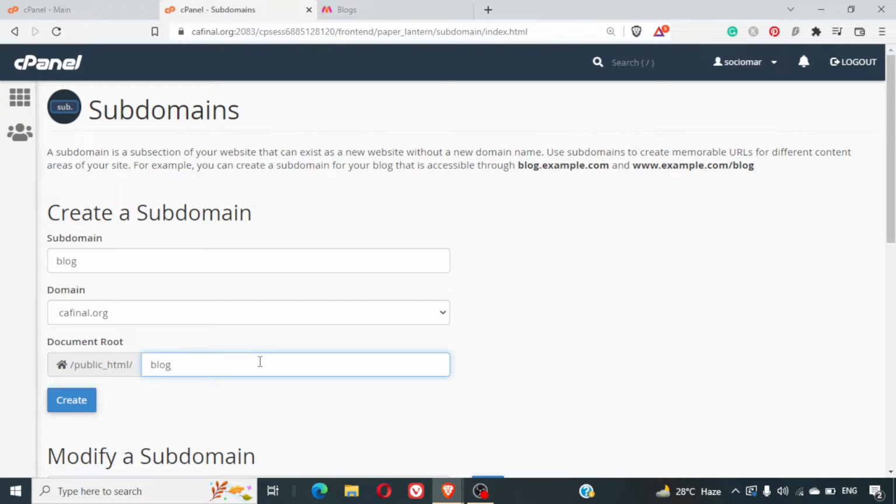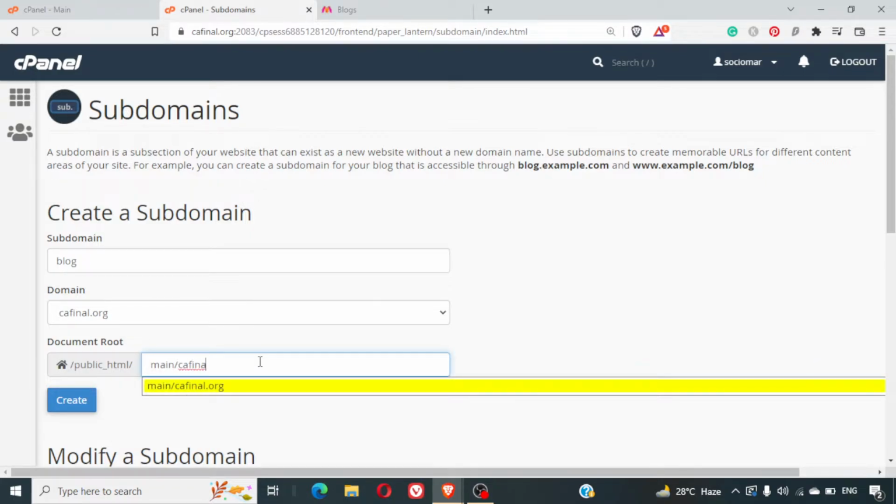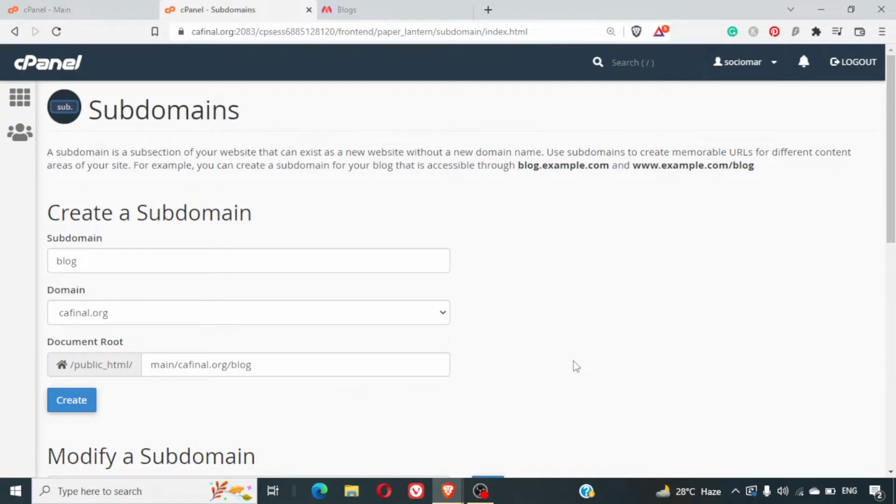Here I can select the directory where I want it to be. I'll just do it in cpanel.org/blog. So we'll have a blog directory to which this will be pointing, but it will open as blog.cpanel.org. Now I'll quickly create this.